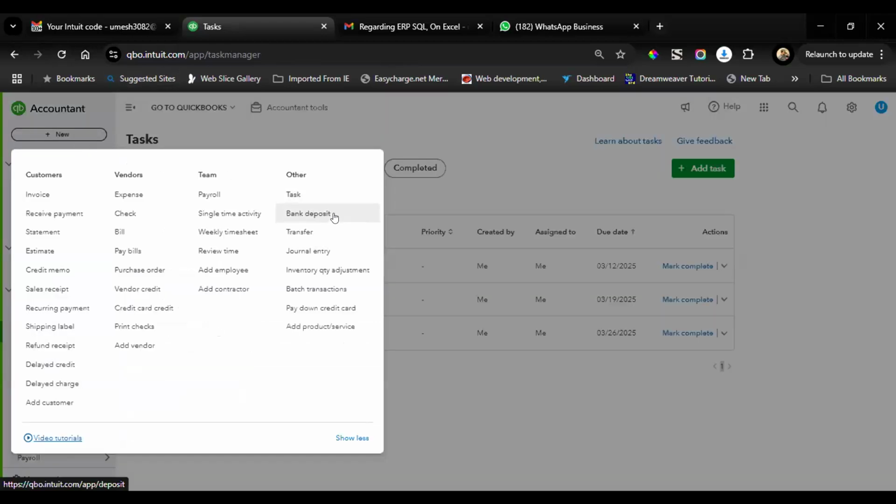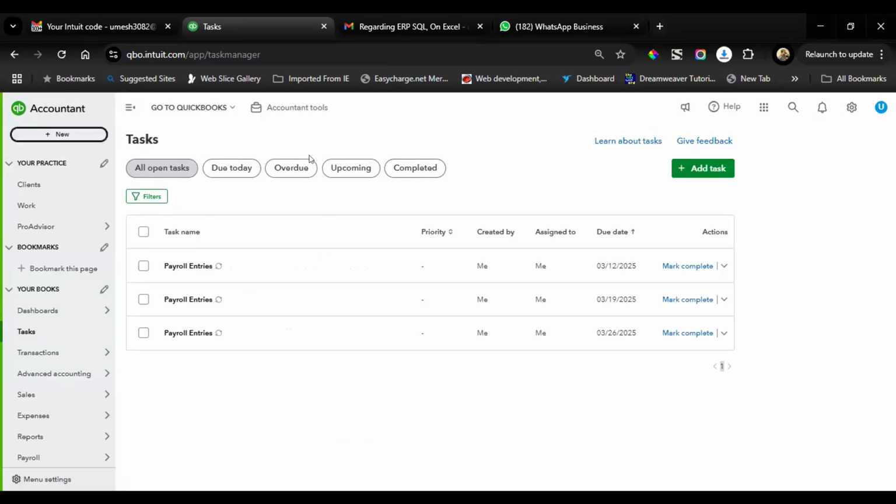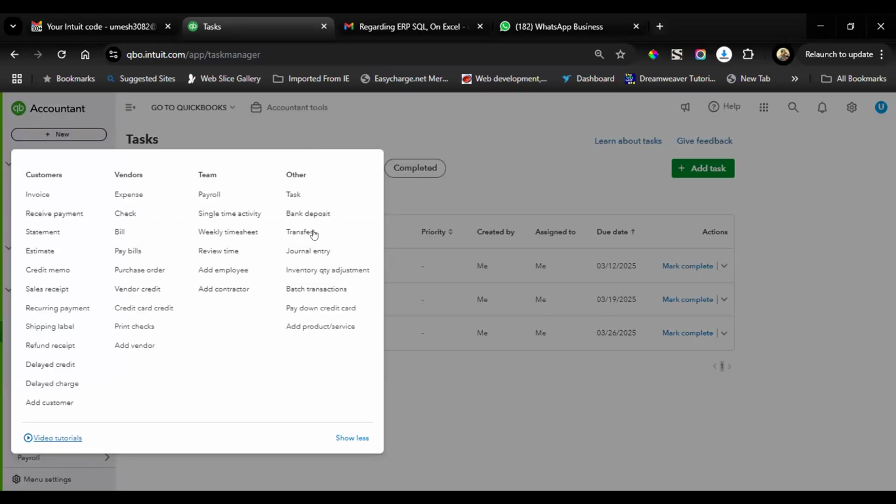And bank deposit, just as simple as that. Whenever you get money into your bank account, you can use bank deposit. And for internal bank transfer, you can use the transfer module.